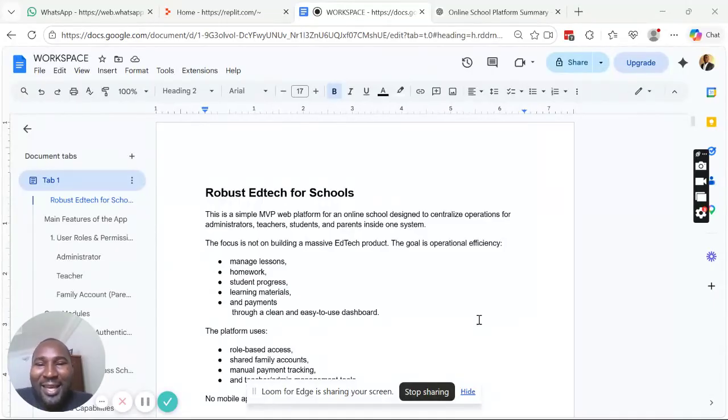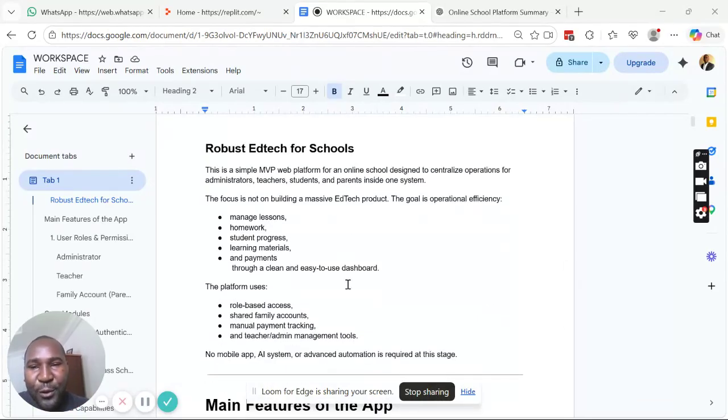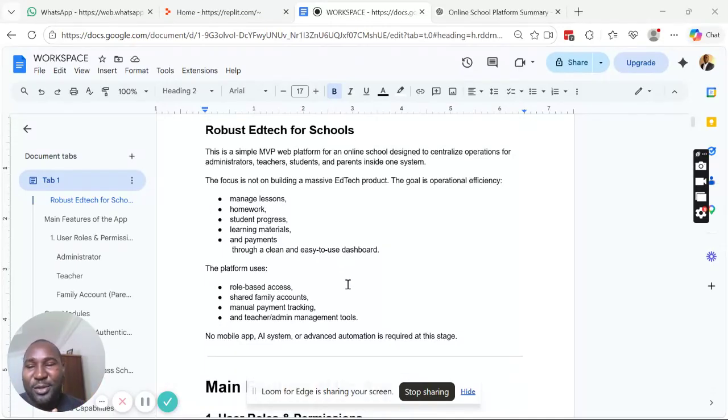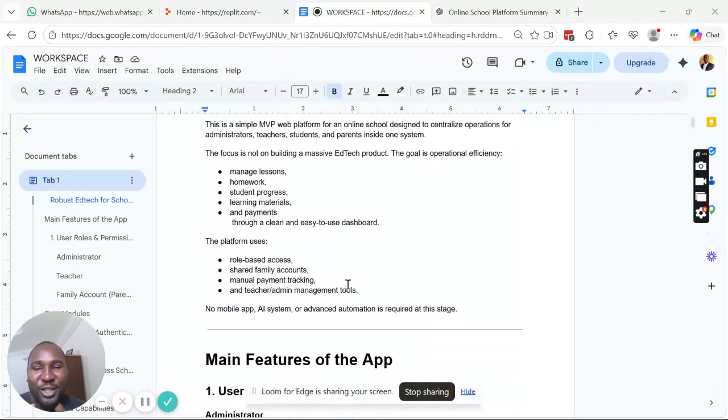So today we are going to be working on an edtech platform. I'm excited, and we're going to be using Replit for this custom build. All right, so I'm just going to be showing you, this edtech platform is going to be for schools. You can manage lessons, homework, student progress, learning materials, payments. There's going to be role-based access, so teachers, parents, and students can all access this platform with various permissions.